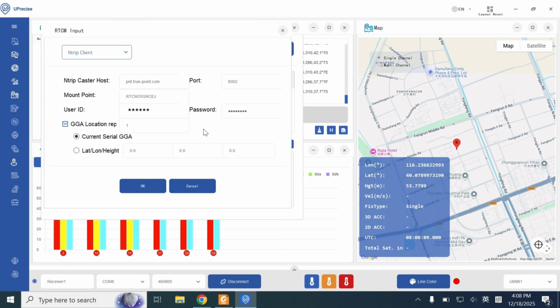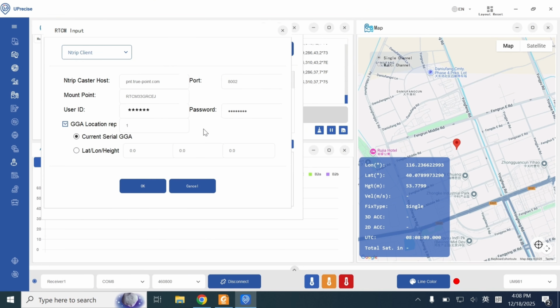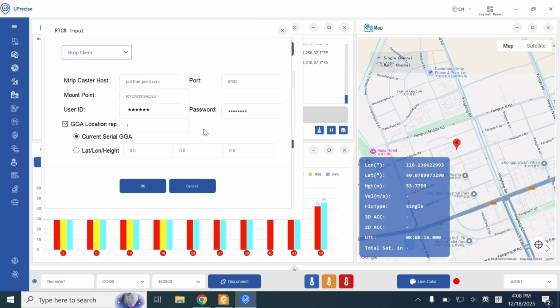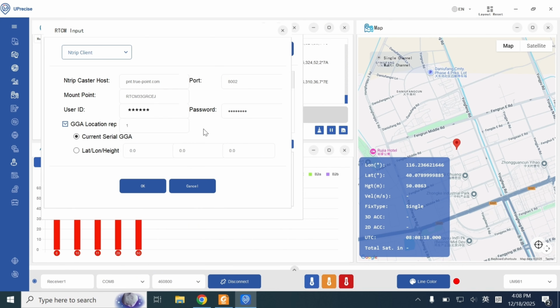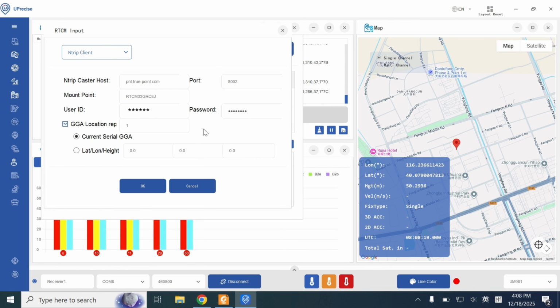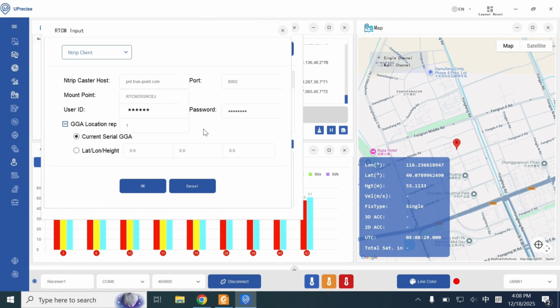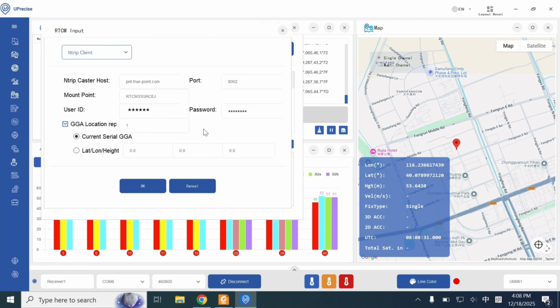Back to UPrecise, let's fill in the details. For the domain name, we selected pnt.truepoint.com. The port is 8002, and the mount point is RTCM33 GRCEJ. For the username and password, enter the information you obtained from TruePoint.